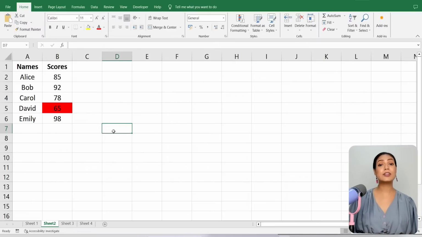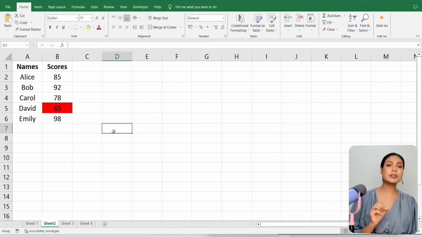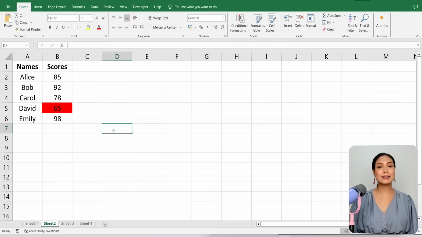By applying conditional formatting, we can easily spot the scores that meet specific criteria without manually scanning through the entire data set. It helps us draw attention to important information and identify patterns at a glance.